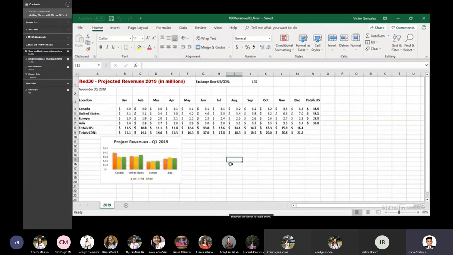The first step is to make sure that your workbook is saved online. In other words, to the cloud. We're going to work with a completed version of our Red 30 projected revenues workbook, R30 Revenues '03 final in the Chapter 3 folder of your exercise files if you're catching up. I want to share this with people.